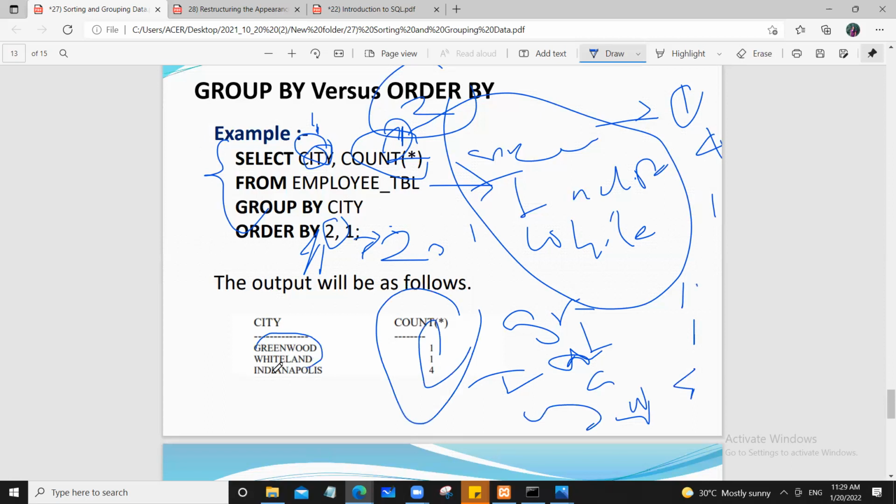Then the city. When we consider city, these two are already in ascending order in the city. So this is the output. We cannot have output like Whiteland 1 first and then Greenwood, because these two would not be in order, since we are considering the order of the city column also. So Greenwood is first, then Whiteland. Is it clear?